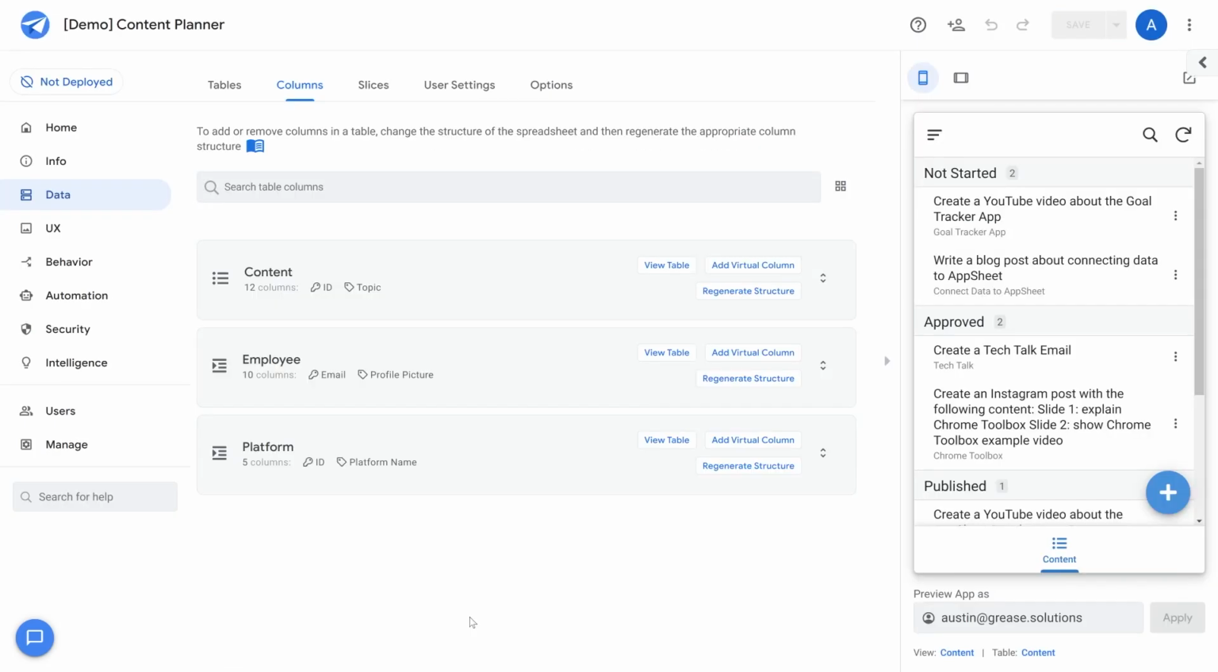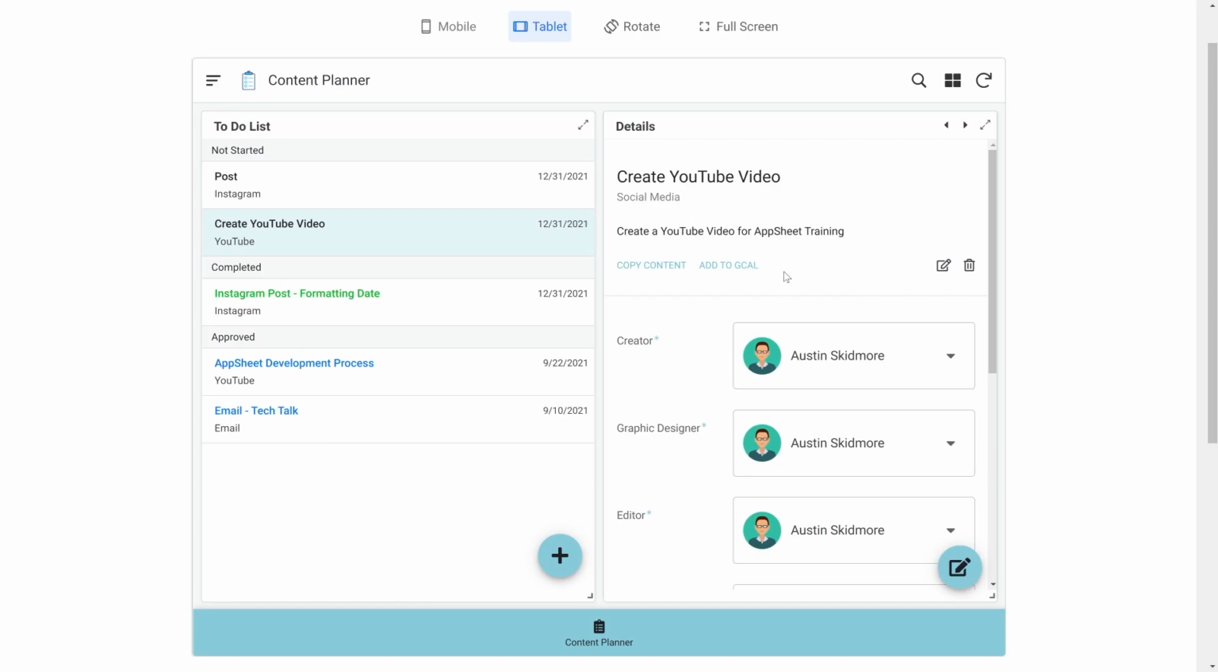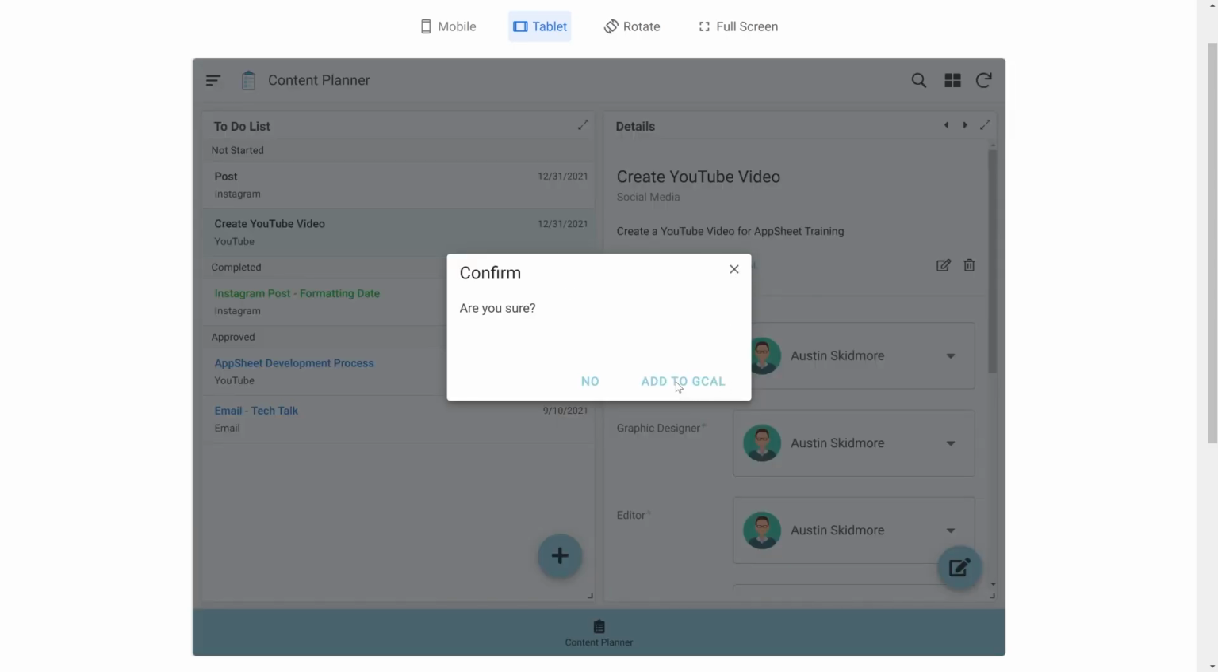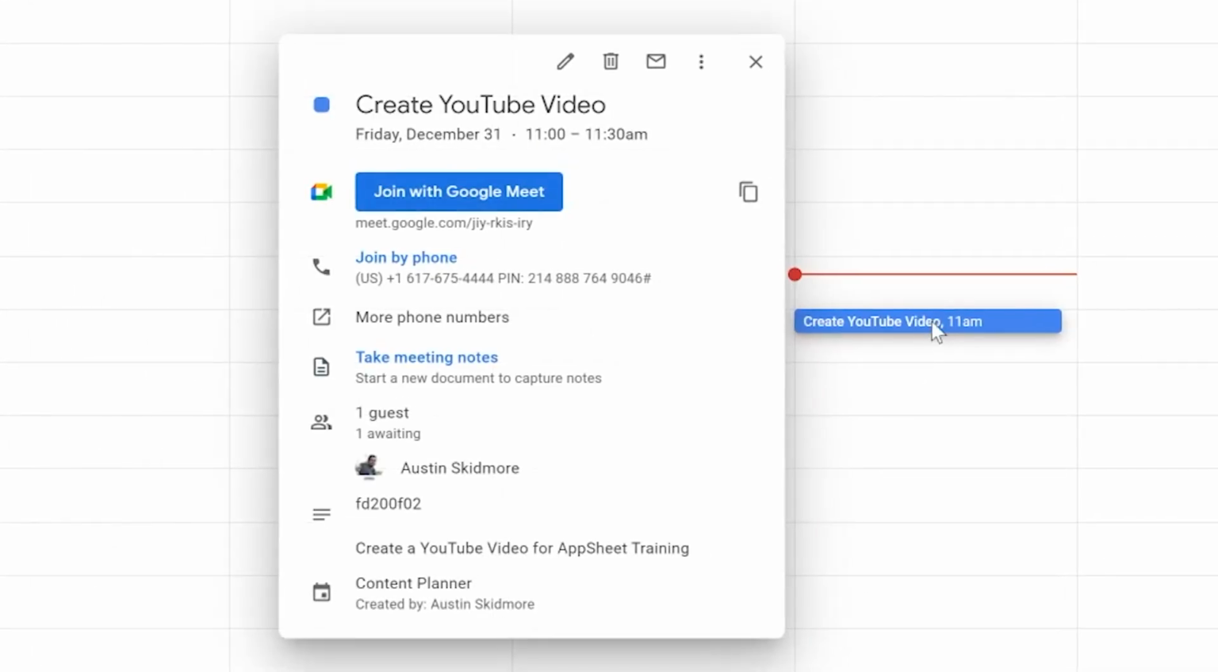All right. That's it. That's how we can quickly create and customize an AppSheet app and connect it to the AppSheet editor. In our next video, we'll look at how to create a guided user experience and create a Google Calendar integration.